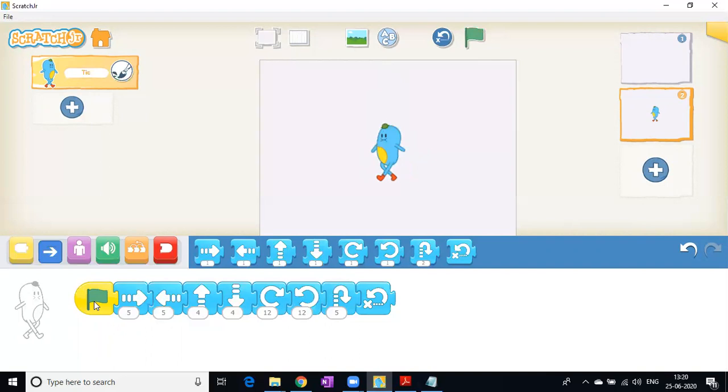So that's it, kids. That's how we use the motion blocks, and you can do all of this in any game that you want to create in ScratchJr. Some amazing animation there, so start using it as soon as you can.